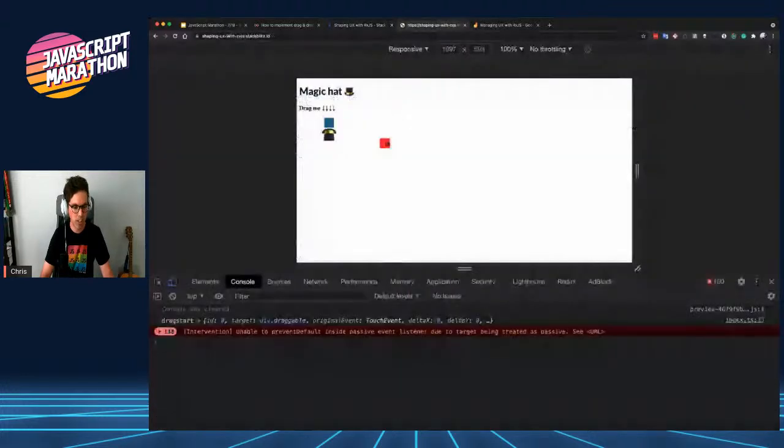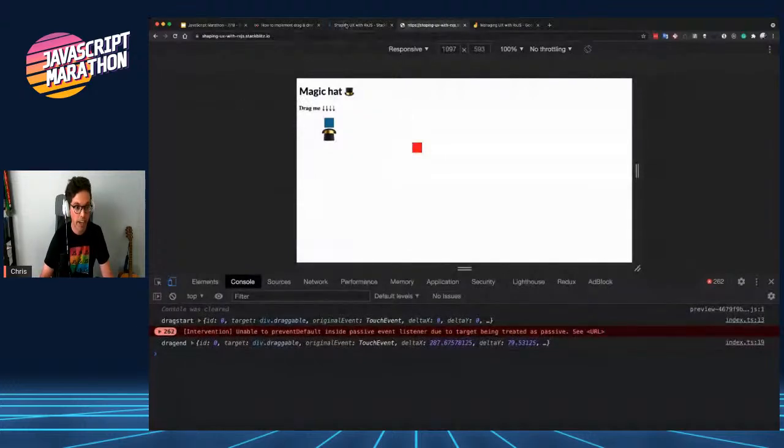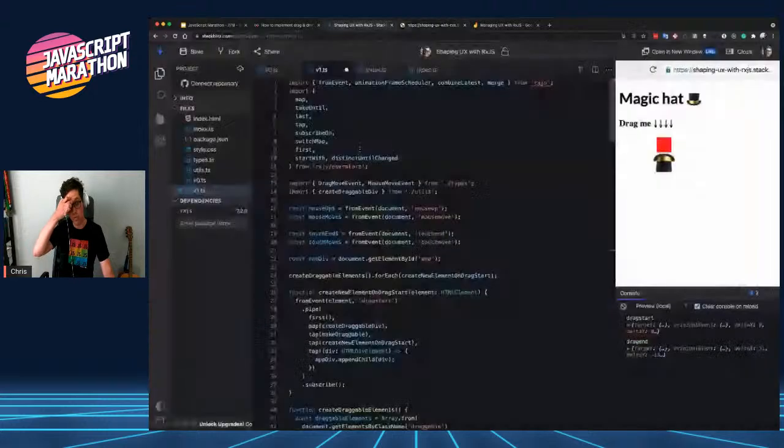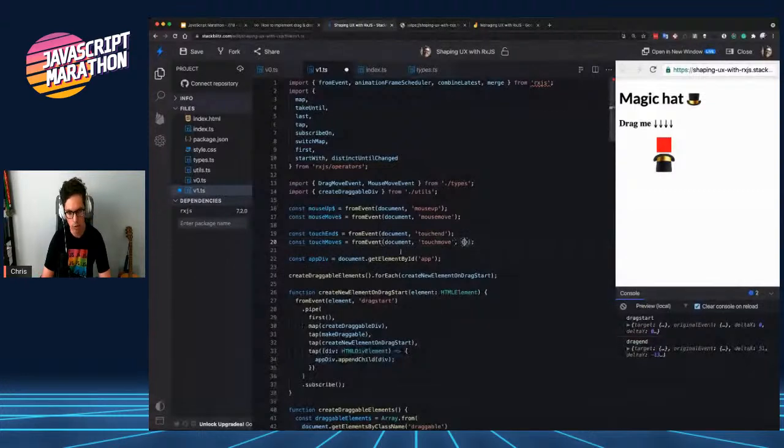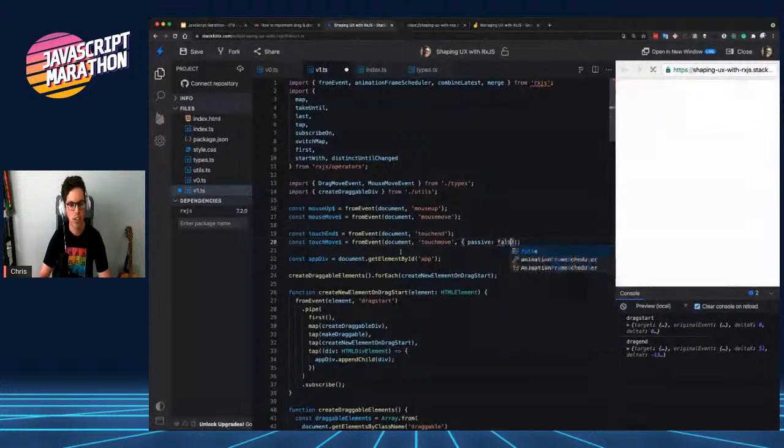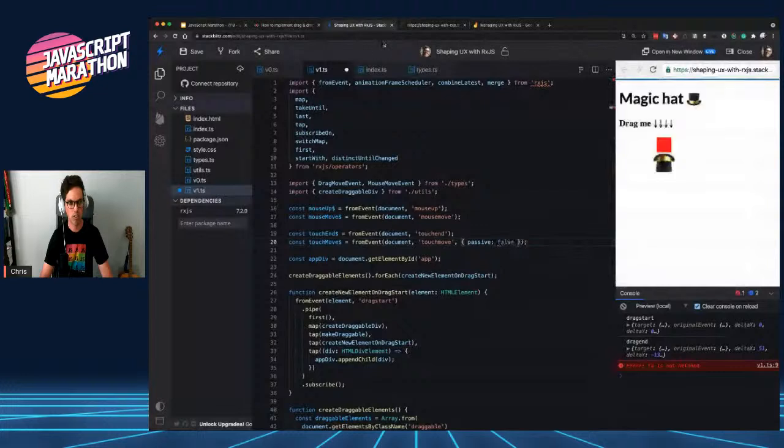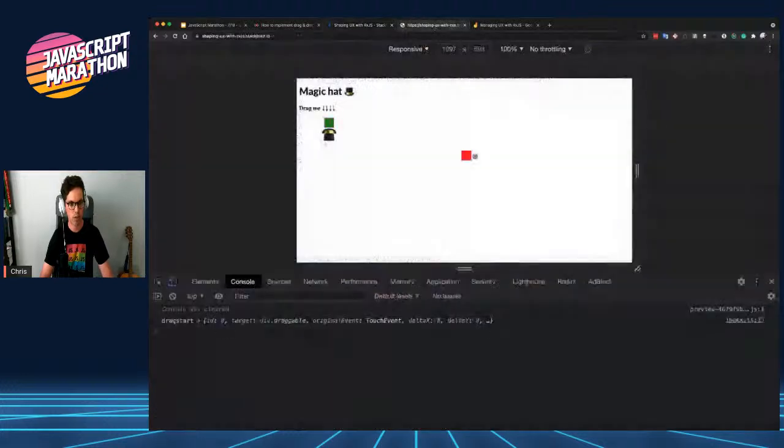So now you can see that we are actually getting some errors. This is because we defined our touch move event in here, and we didn't provide any additional options. By default, the event is passive, which means that we shouldn't call prevent default. Because we know we will prevent the default behavior, we can set passive to false, and therefore our error goes away.